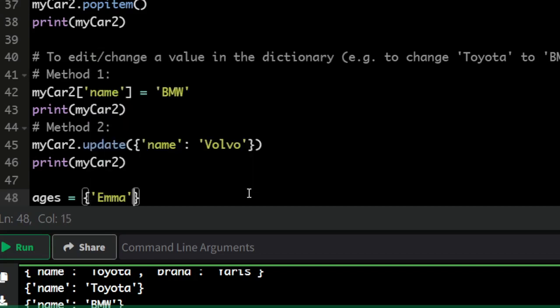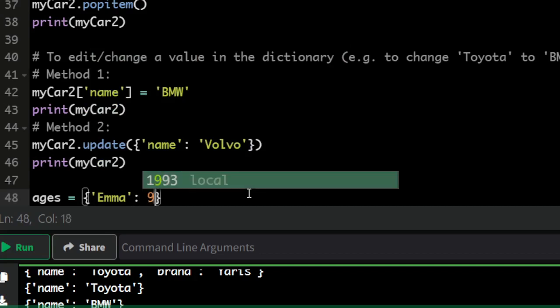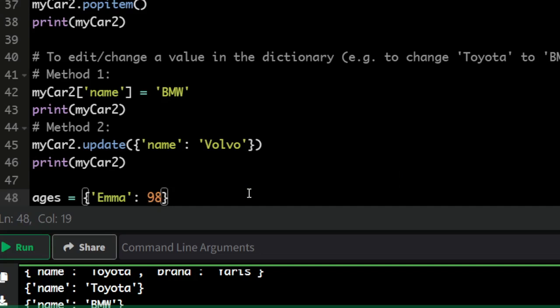Ima, column, 98, and then comma, Mary, column, 40.